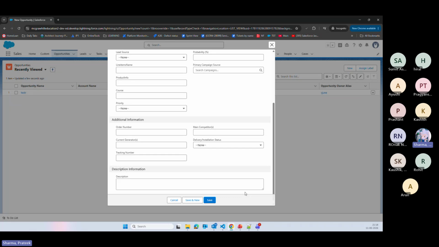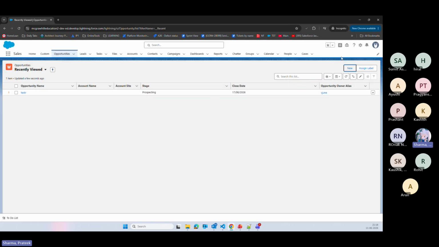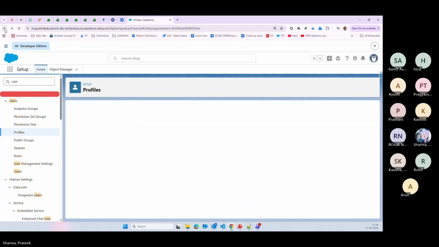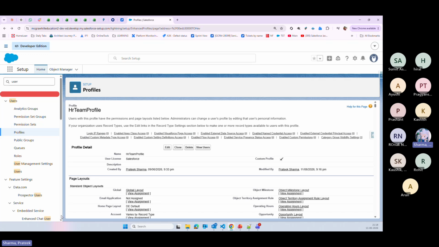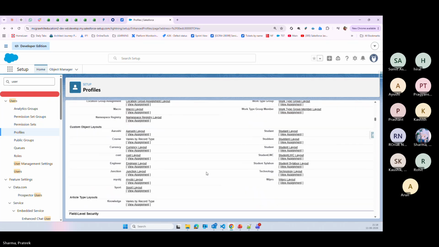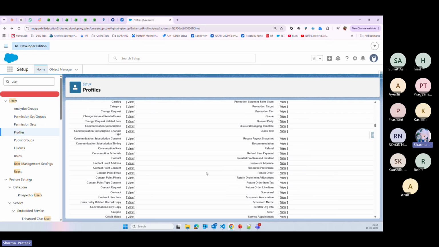Any question from anyone right now? So assuming it is no, let me go ahead with another setting. Okay, so we discussed page layout. We discussed field level security.